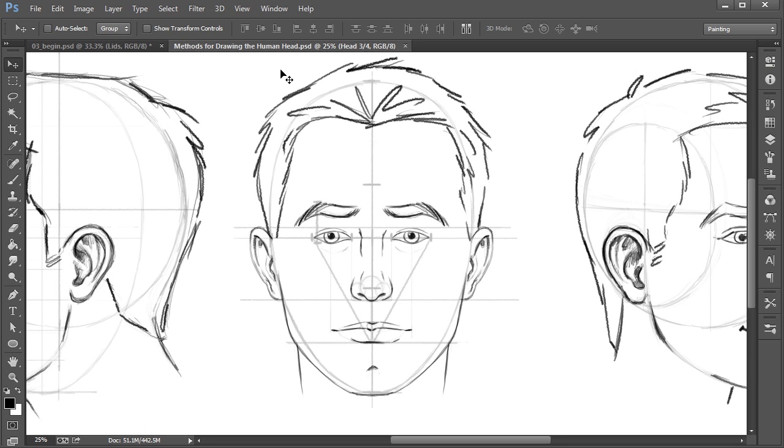Again, if you haven't watched that course already, I encourage you to do so, because it's in that course you'll gain a good sense as to where to place the eyes so that they don't end up too high or too low, too far apart. As I mentioned in the previous lesson, they really are a great measuring tool for the placement of other facial features.